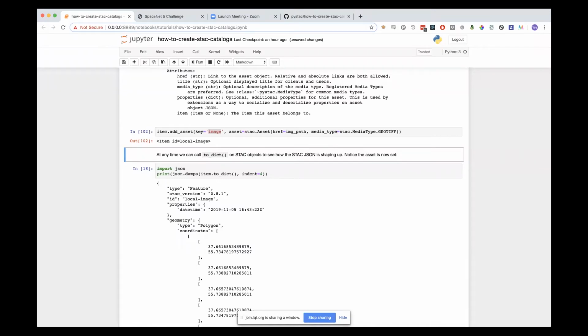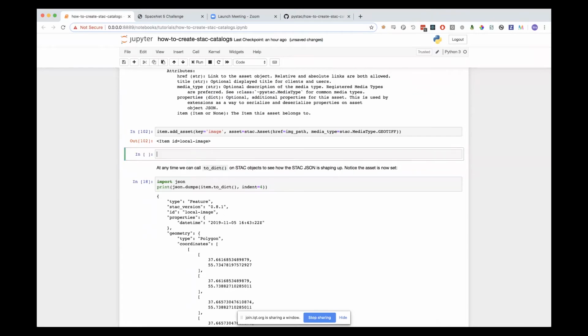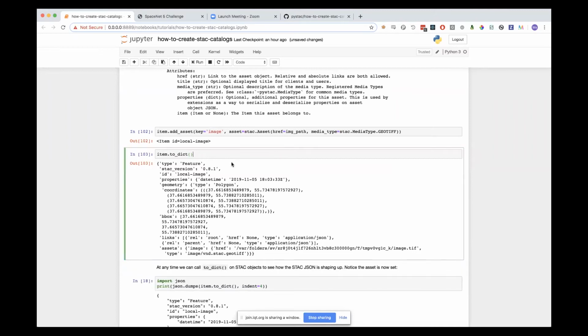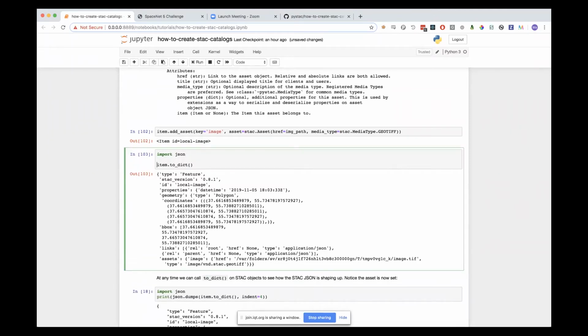No, so an item, let's do this. So an item to dict. Now that I've, hold on, let me actually make that a little nicer. Print JSON dumps and then indent equals 4.